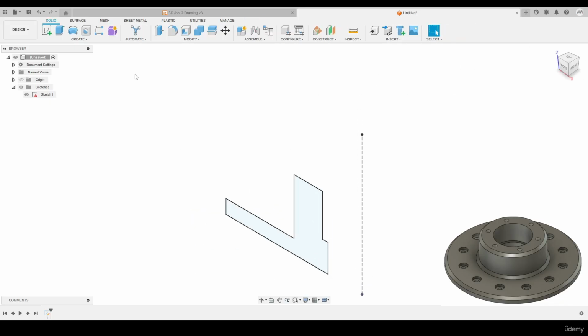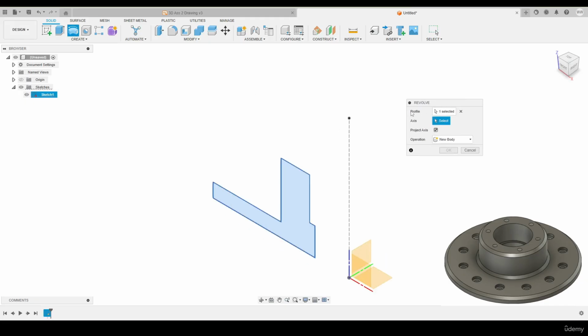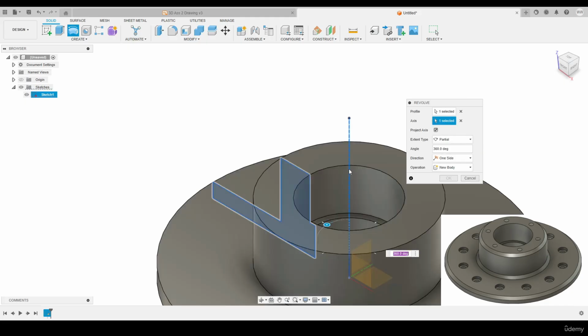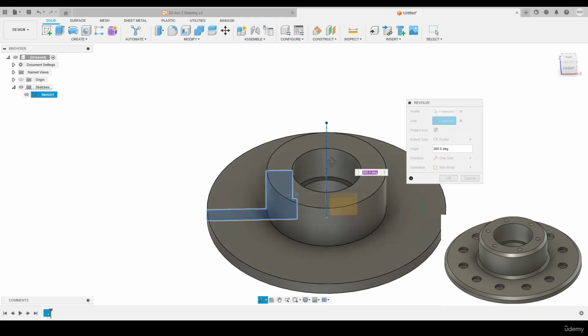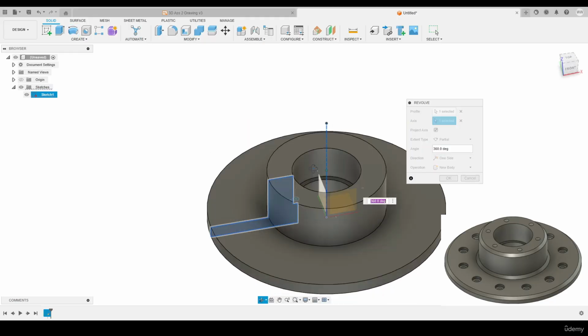Go back on the home view, come up to the revolve tool, select that. Fusion has selected the profile already. It's the only one available. We just need now to identify the axis. I use the construction line here. Okay, preview's looking good. We've got our recess in there, looking nice.